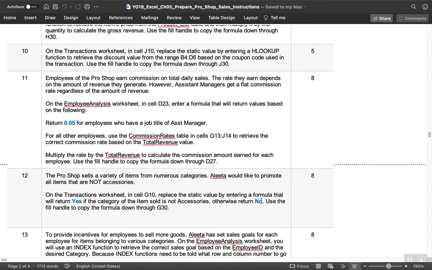All right, so what we'll want to do is, if something is not accessories, then we would put yes if it's not accessories. Otherwise, return a no.